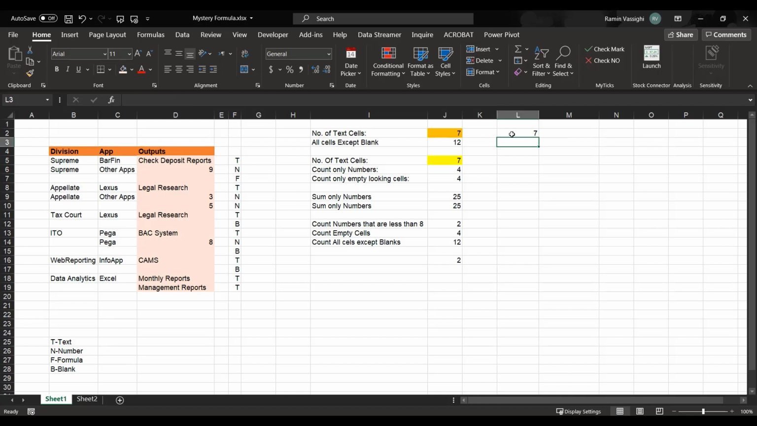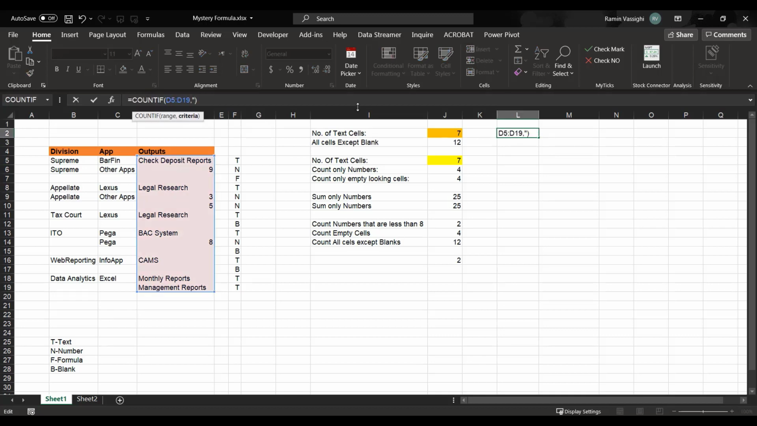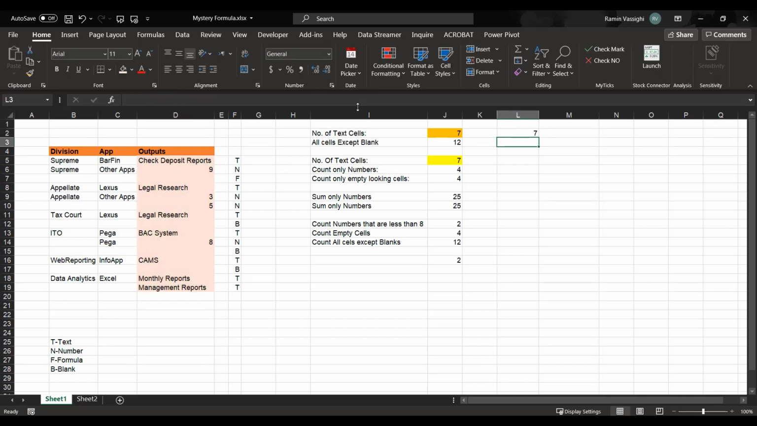Now the mystery is we can do the same thing. We can change our criteria to this symbol, kind of like a dyslexic version of not equal to, and we get the same result. Where did that come from? This is one of the mysteries.